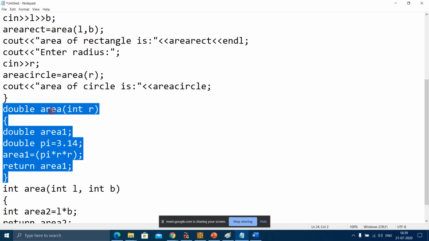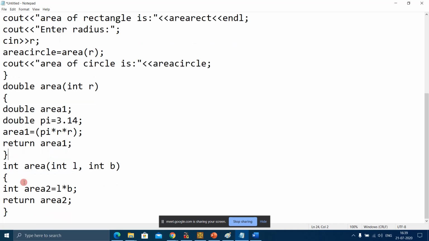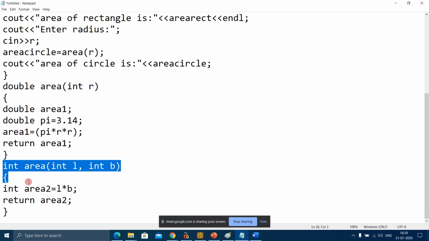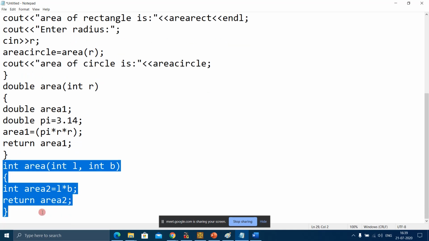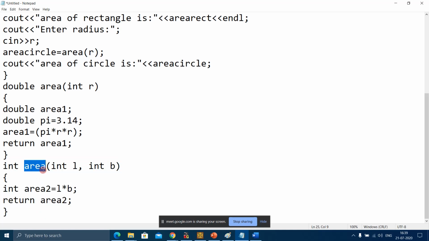Area is the function name, and in brackets we have parameters. We have variable r whose data type is int. This is one function. The second function, as you can see, other than the main function, is also named area. But can you see the parameters? The parameters are different. Here the parameters are L and B, while the parameter before was R.